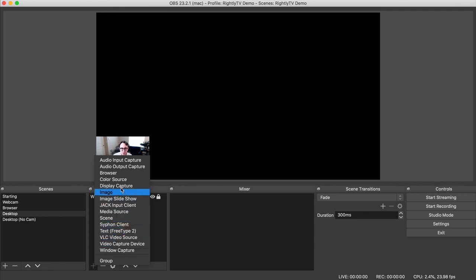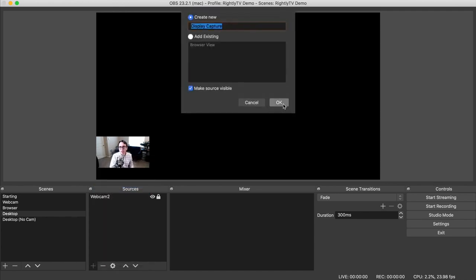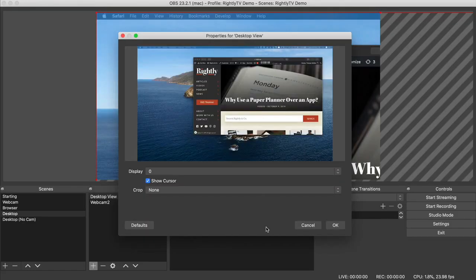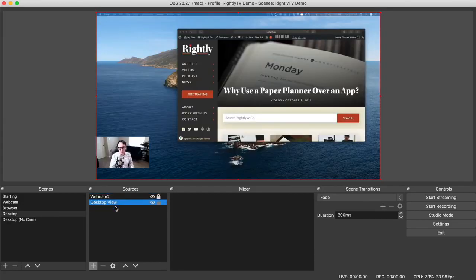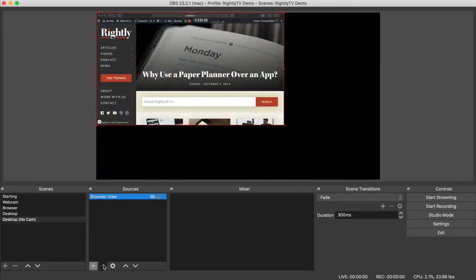We can just go to display capture. Call this one desktop view, hit OK, and there we go. So pretty easy. Then we just make sure we drag that below the webcam and then lock it, and then there we go. Then we can do the same here pretty easily.